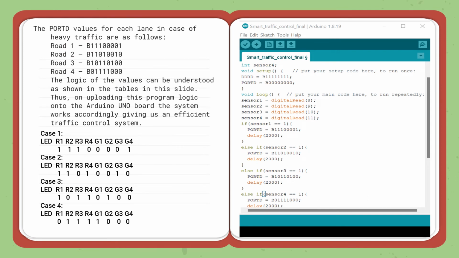The port D values for each lane in case of heavy traffic are as follows. Road 1: B11100001, road 2: B11010010, road 3: B10110100, and road 4: B01111000. The logic of the values can be understood as shown in the table in this slide.